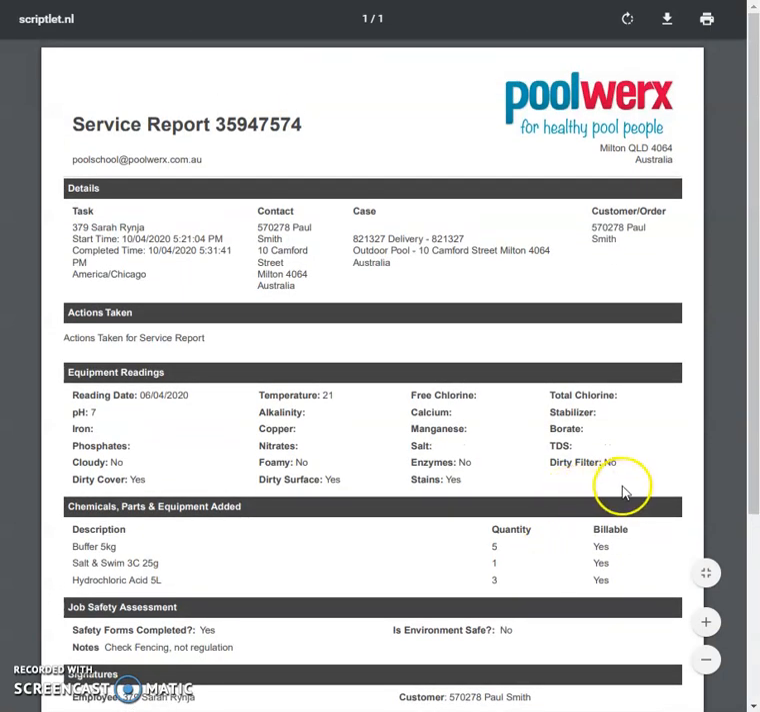On these service reports, if you do not complete any information, for example, actions taken, then this would not appear here.